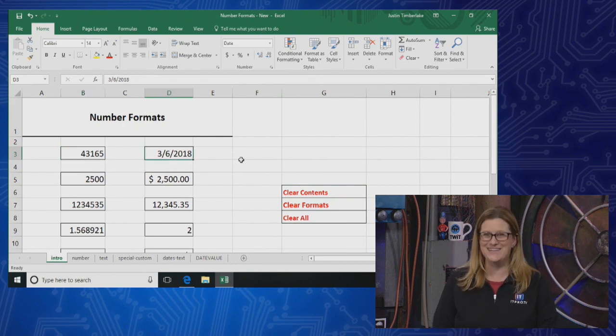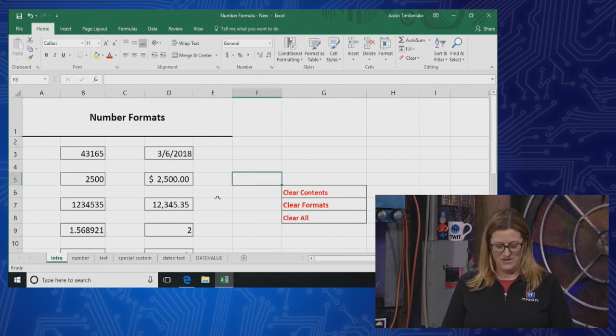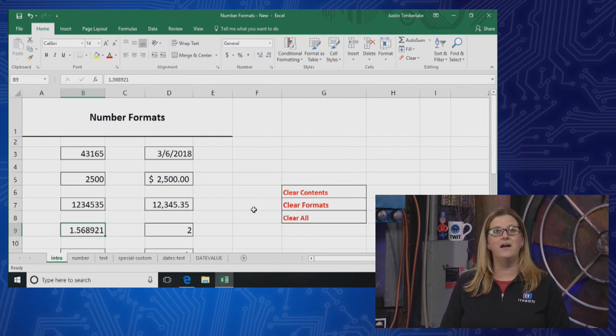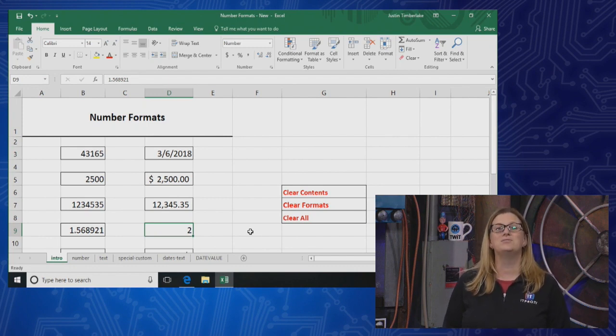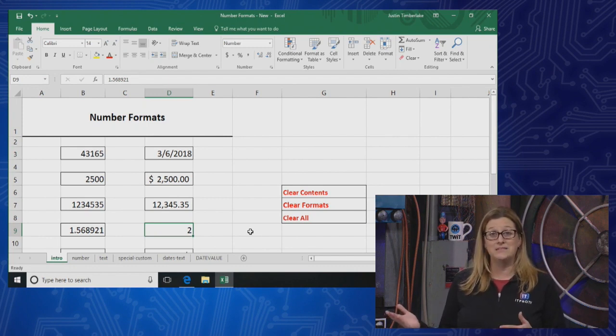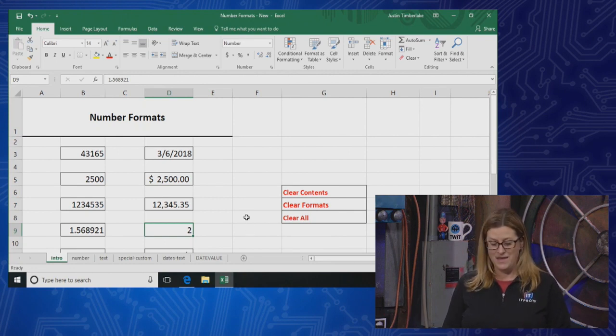Like, no, it's not. That's a date. Actually, it is. Okay. For example, this number, 1.5689, right? That's the same as this number if we're applying the rules of rounding, right? If I only wanted to show this to, like, I don't want any decimal places to show, then that would be the same thing.